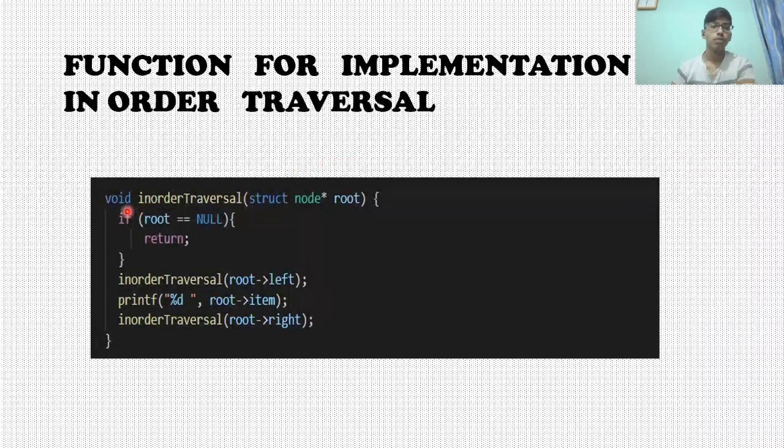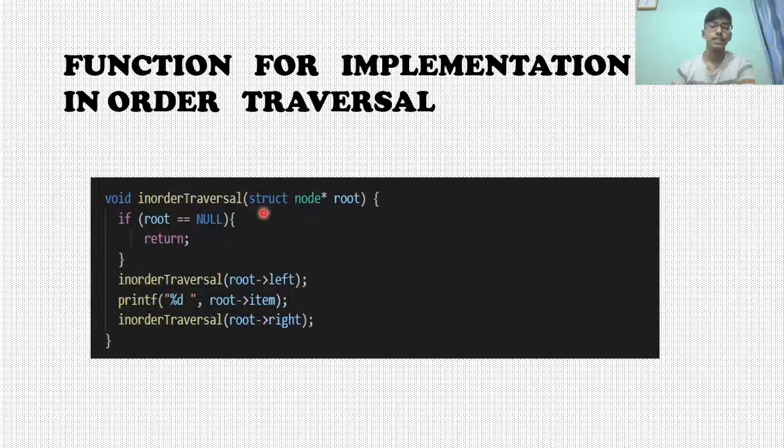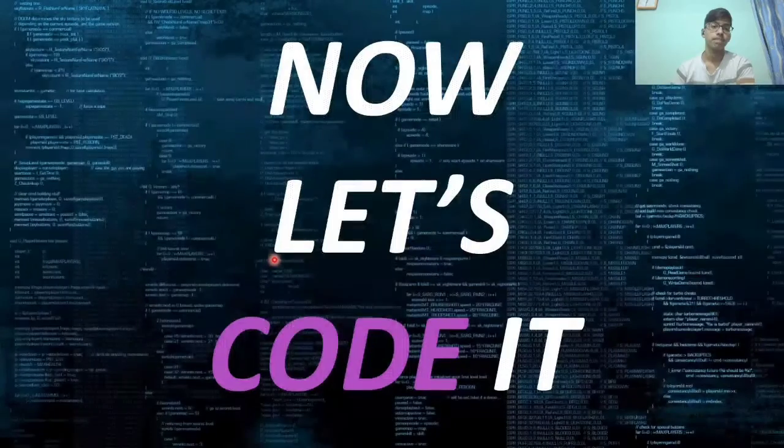Function for implementation of in order traversal. It is a void return type, inorder traversal. It receives a parameter of data type struct node pointer, that is root. In order traversal, first we travel to the left subtree, next we travel to the root item, and next we travel to the right subtree. Since it is a recursive function, we are adding a recursive break. Whenever root is null, we will return.